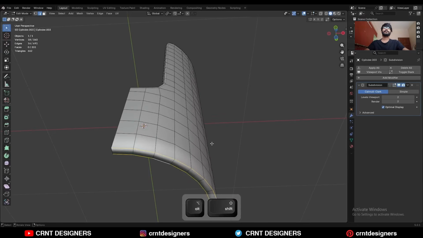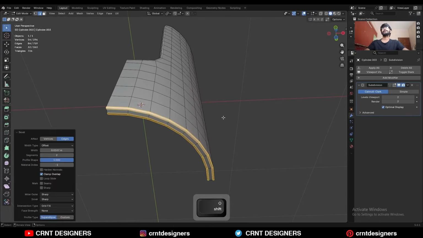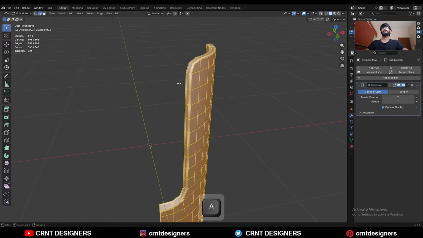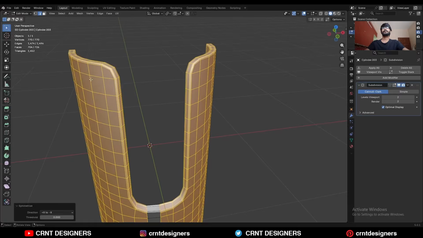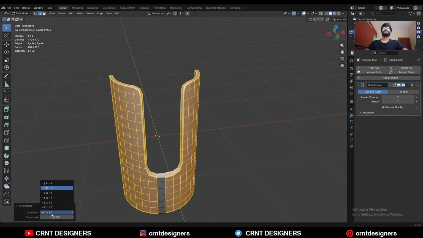Select this bottom edges and Ctrl B, add bevel on them. Now select everything, mesh and symmetrize. Pick the symmetry along the x-axis and y-axis.